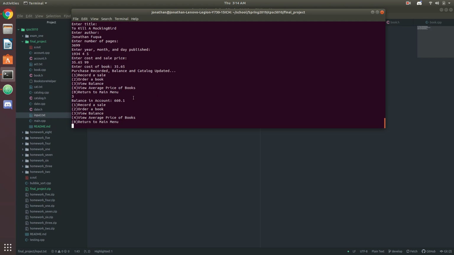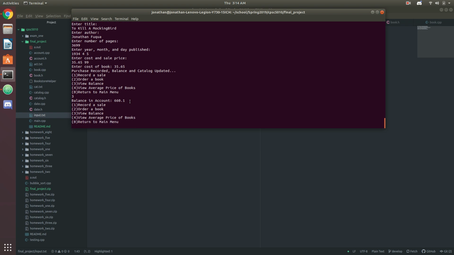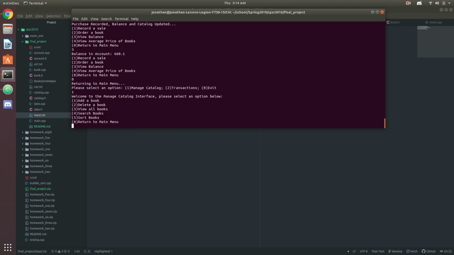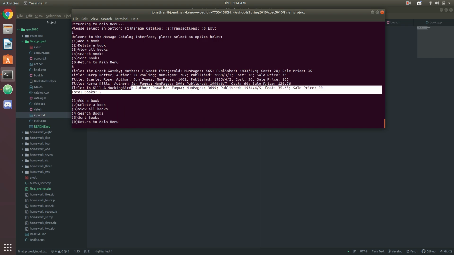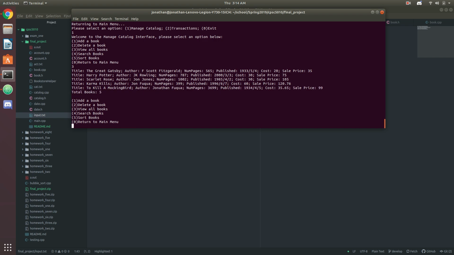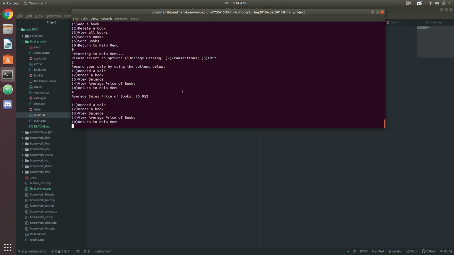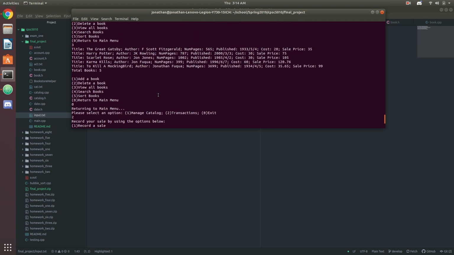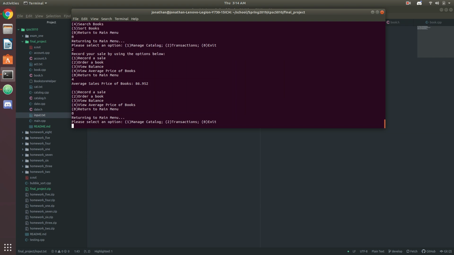So our balance went down to $6.60 and 10 cents. And we'll go view our catalog. Kill the Mockingbird was added. There you go. And just to show the last option here, the view average price of books, it'll just average all the prices of the current books. So yeah, that is our application.